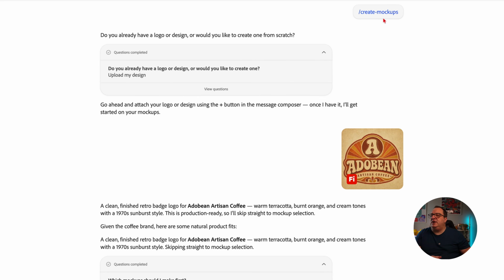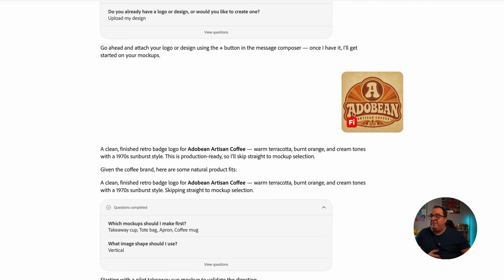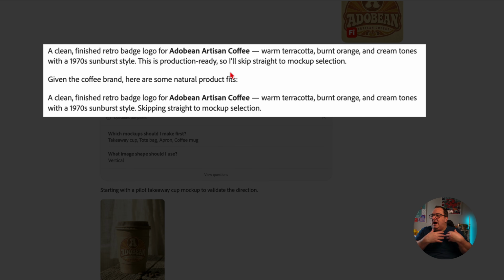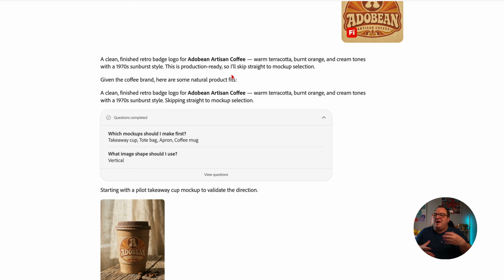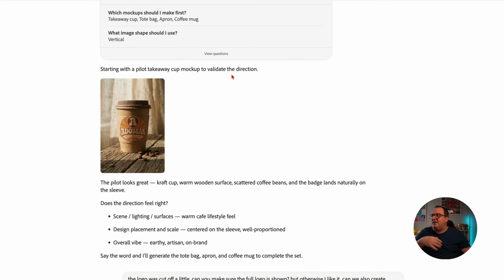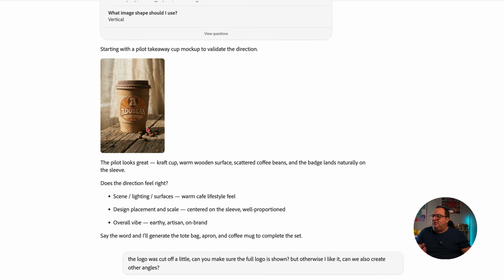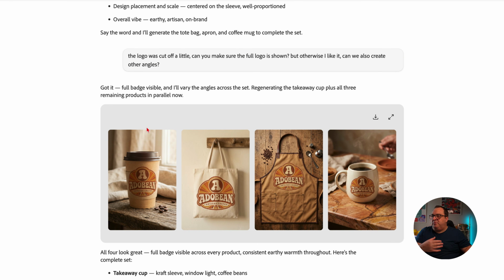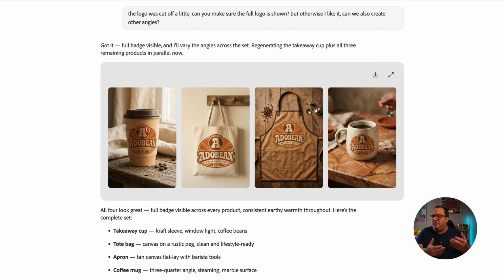So for this one, I chose to create mock-ups. I've uploaded my logo that we've created before. You can see this is one that I created in Firefly. And I said I want to start creating an artisan coffee shop around this logo and creating the vibe of what I want it to look and feel like. It started creating a mock-up, and then it created some further mock-ups following some further direction.